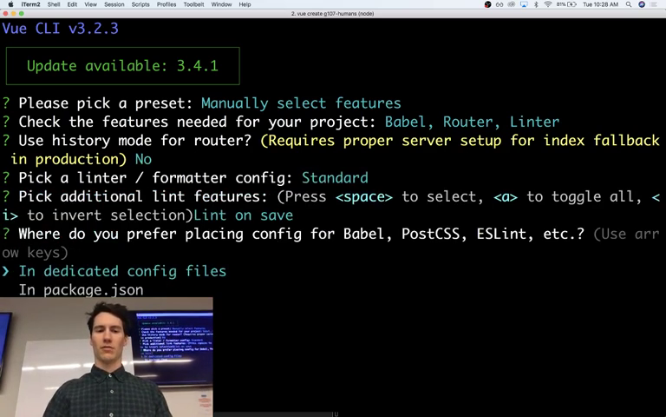Damn, they let you pick a linter in the Vue CLI? What? The Vue CLI is boss. That is dope.